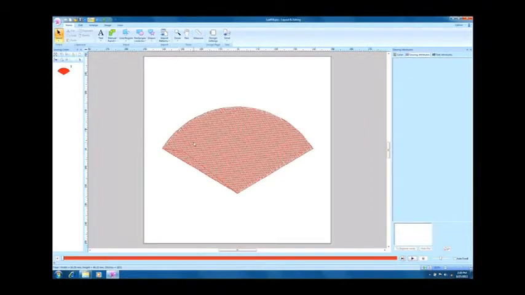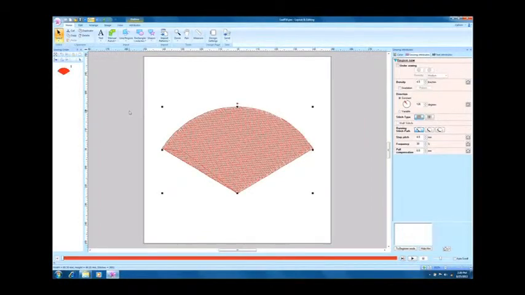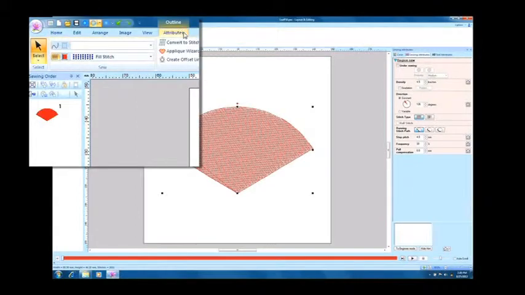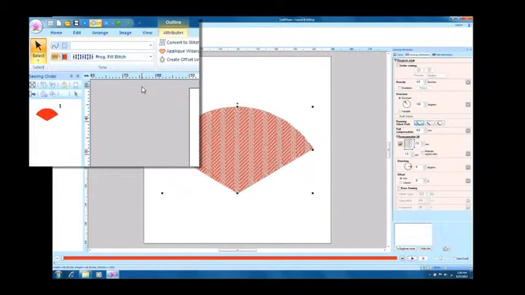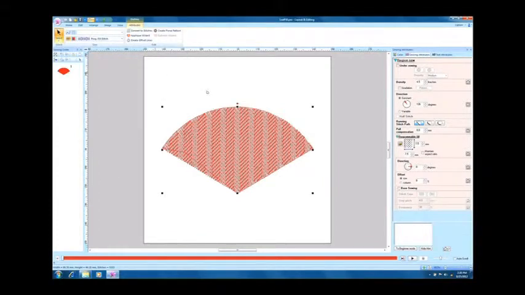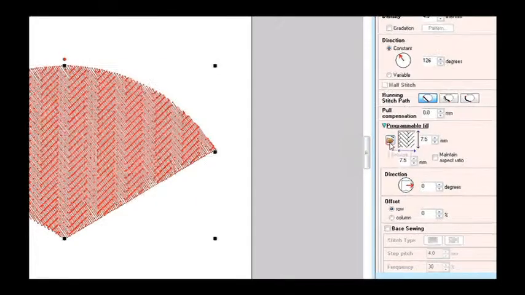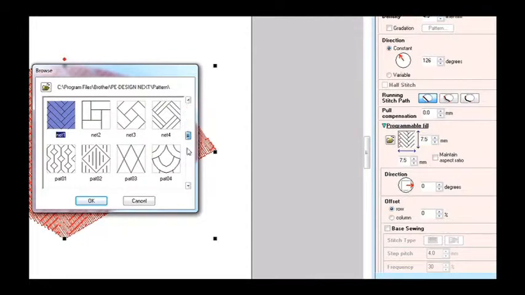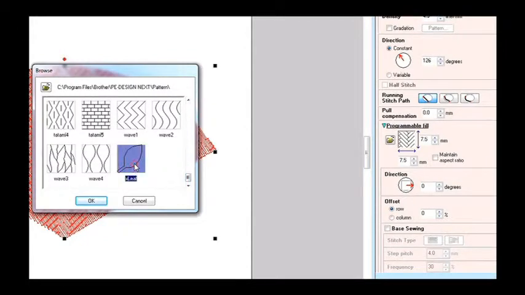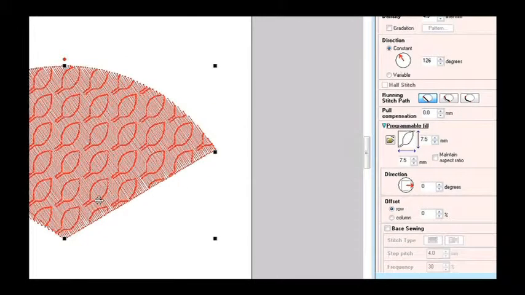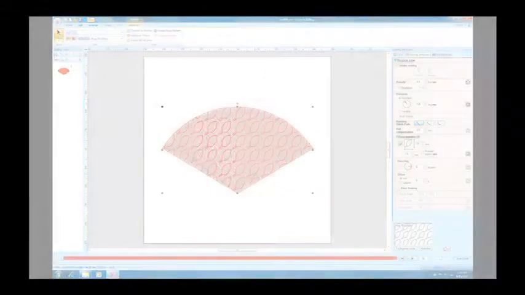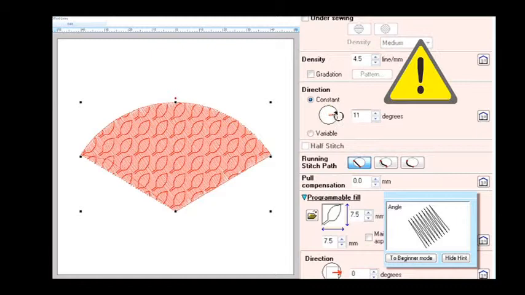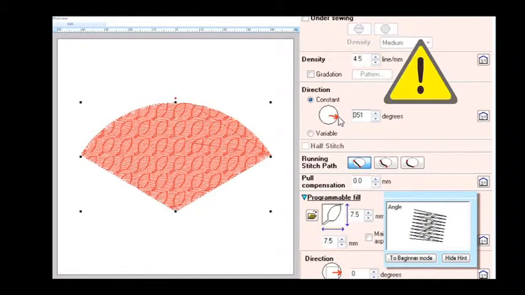On the Attributes tab, we'll select Programmable Fill as the sew type for the region. This will display a list of patterns in the Programmable Fill area of the Sewing Attributes dialog box. If we find the leaf pattern we just created and select it, we can apply it as the fill pattern for the shape region. Setting the proper direction value allows us to make the stitch pattern effectively.